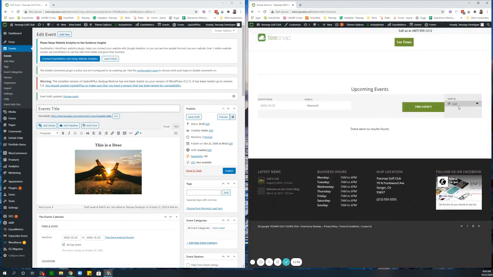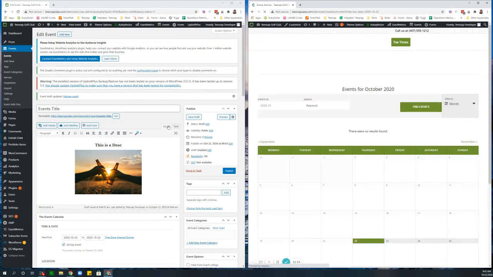You see I have no events on my calendar anymore. But this is always going to be in there because it is a draft now. The status is draft. It's always going to be there for me to edit.